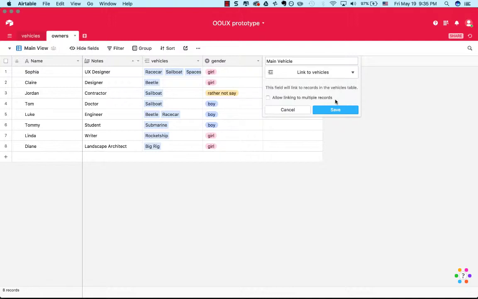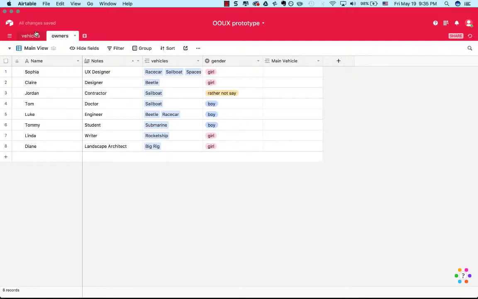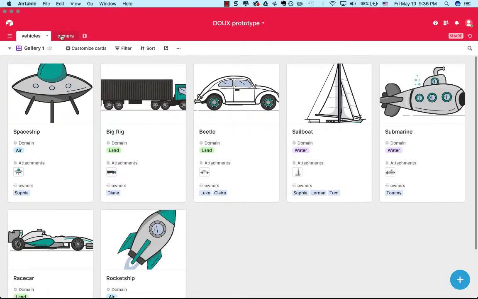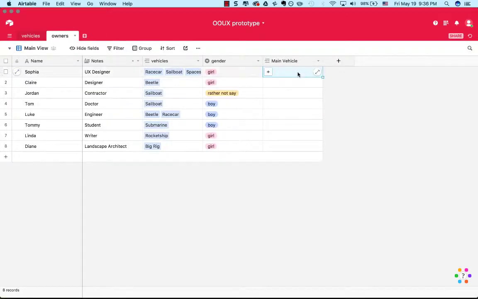Well, look at that. Okay, so I can make a one-to-many or a one-to-one relationship. So I do like that. So from an OOUX perspective, that is something that is important to define. So is this a one-to-many relationship or a one-to-one relationship? So that's pretty cool. And let's just see what that looks like.